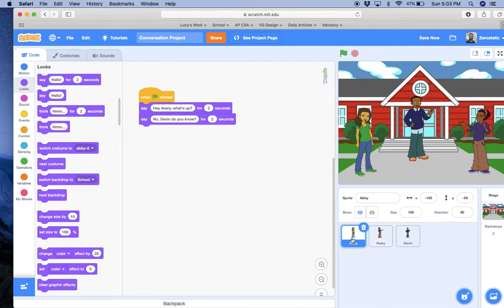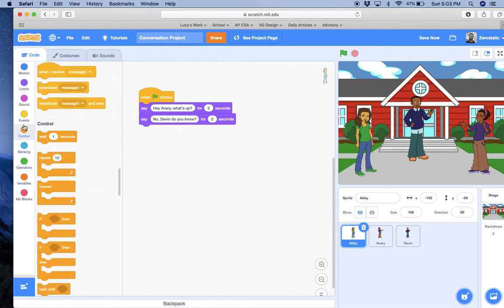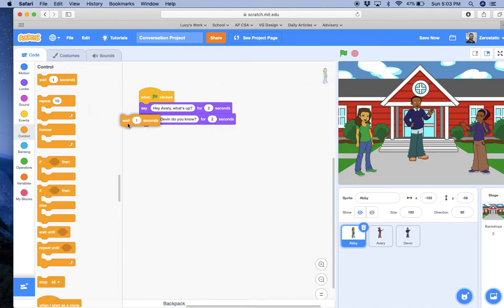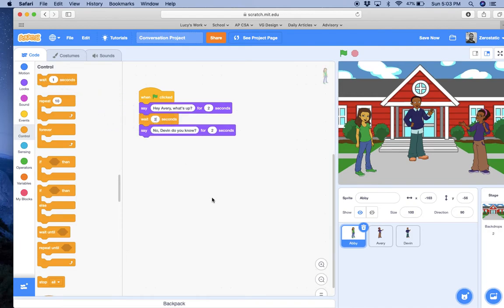Again, you want her to say something, then you want there to be a pause, and then she responds. You want Abby to let Avery finish before Abby starts talking again. So again, we're going to use the wait block. This time you're going to put it in between. So wait 2 seconds. Wait 2 seconds.